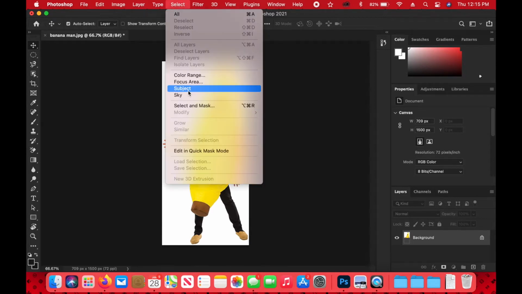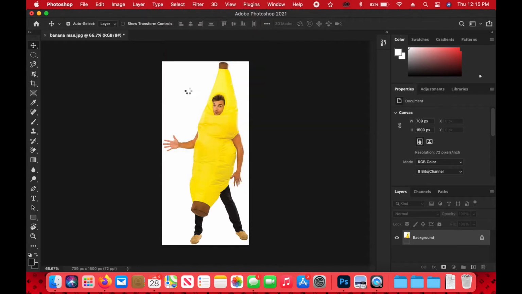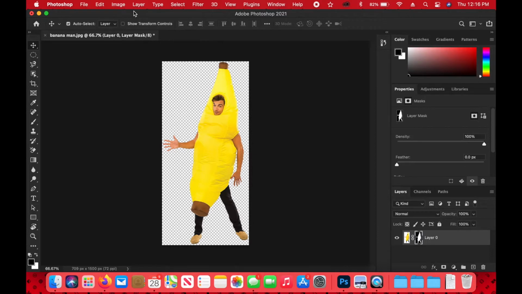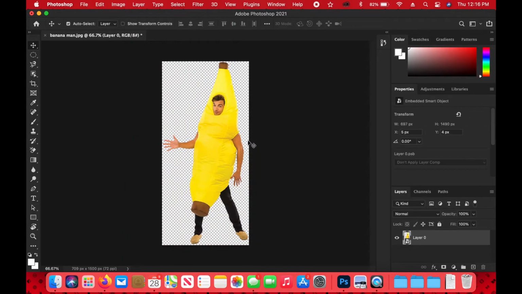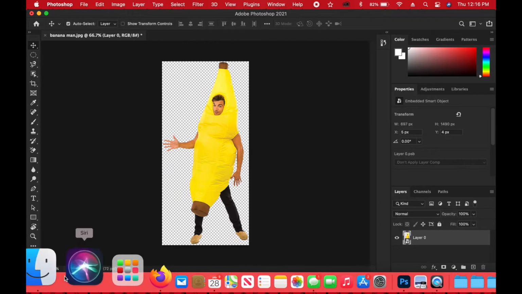So I'm going to first try to find the subject and remove him from the white background, which I've selected here. So now I'm going to make a mask and layer and convert it to a smart object. That way it's easy to edit him.